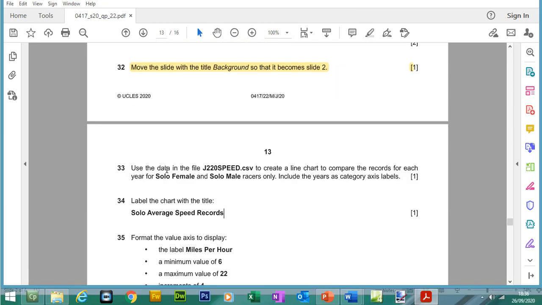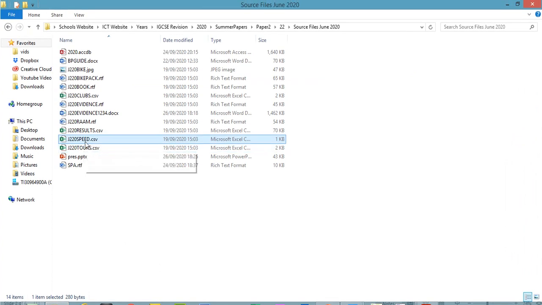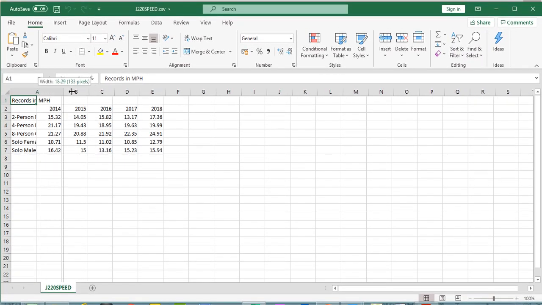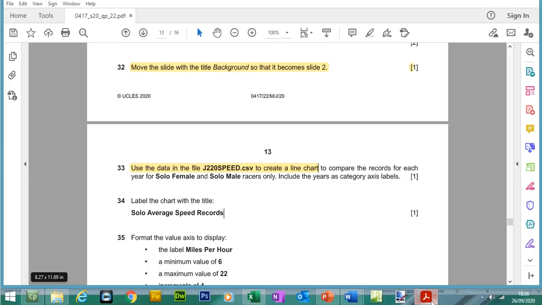Okay, question 33. Use the data in the file j220speed.csv to create a line chart. Okay, and we just first of all find a CSV file. Yep, it's going to be this one here. Double click to open. Let's increase this column here so we can see all of the data.